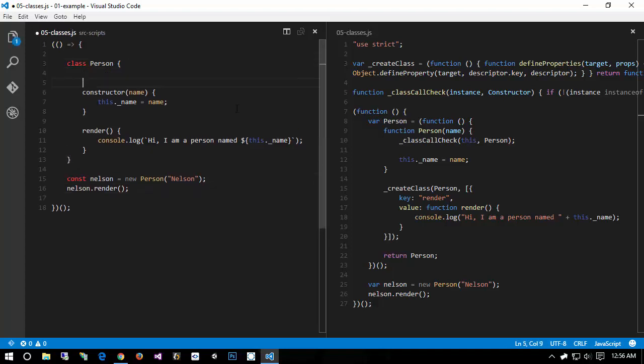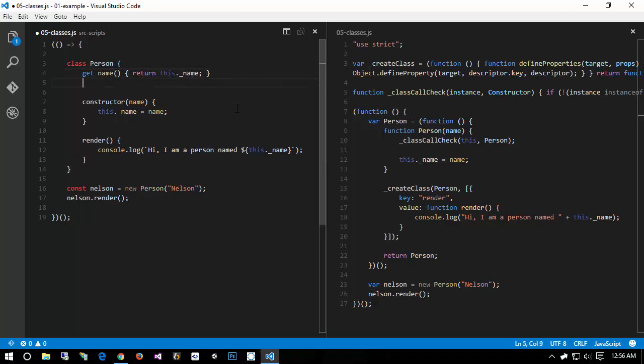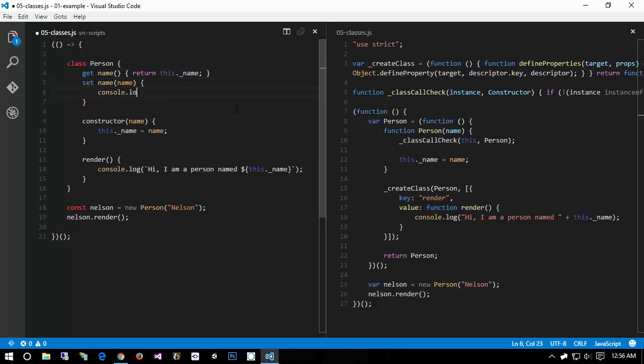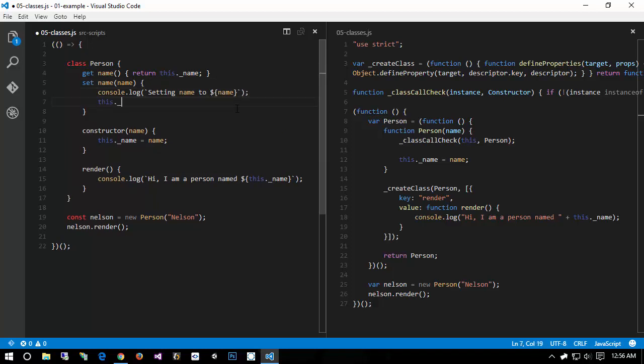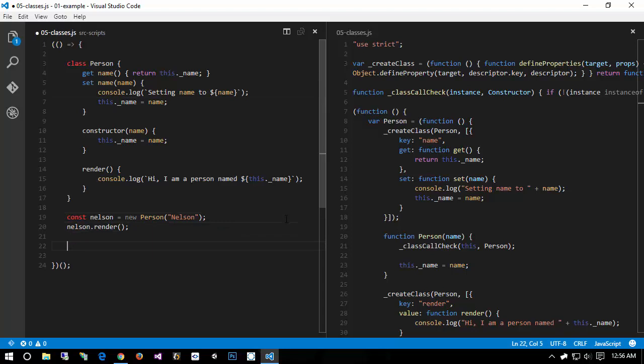We can add properties, just like what we can do with an object literal. So I can go ahead and say get name, return this._name, and then I can also add a setter. I can say set name(name), and I can do something like console.log "setting name to" name, and then say this._name = name. Now I can come down here, and after my first render, I can say Nelson.name = "whoa", and then I could say Nelson.render.